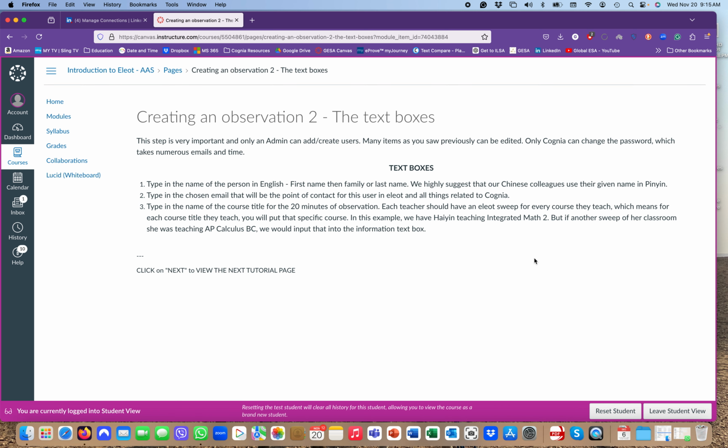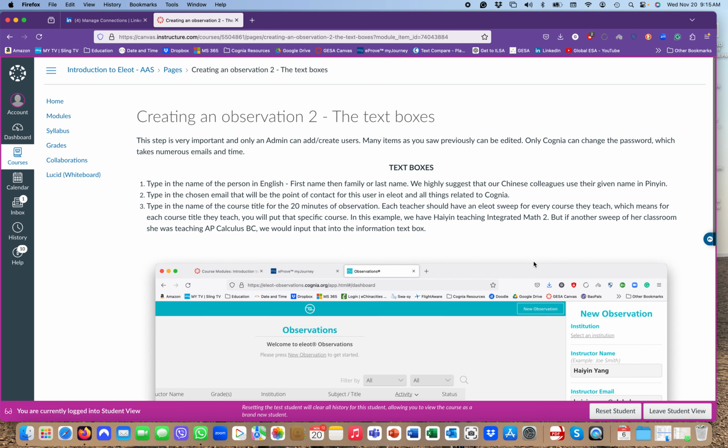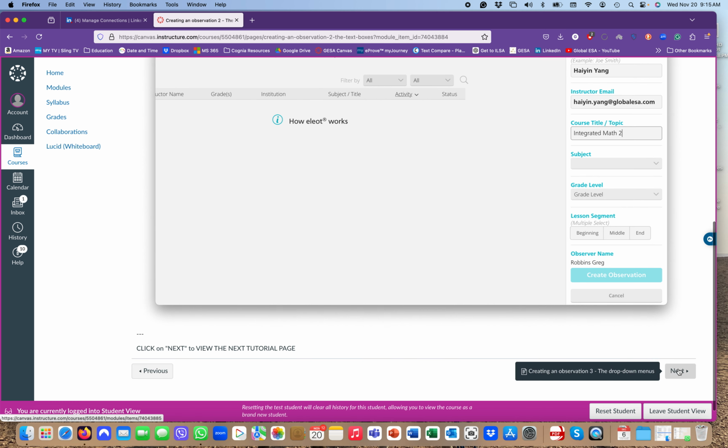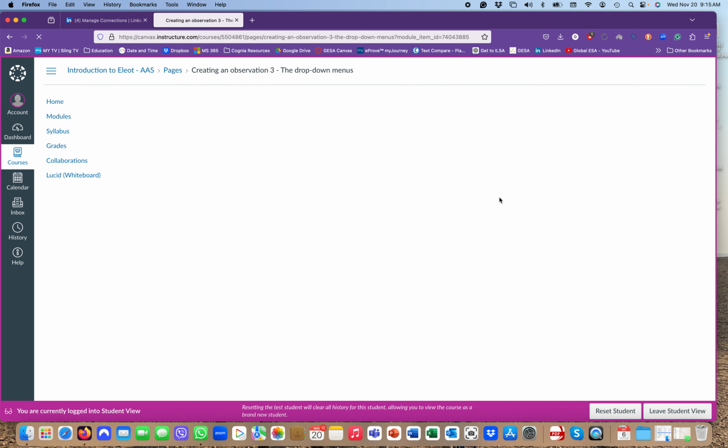You've got some drop-down menus that you'll need to navigate. So right here, I've got Haiyan Yang. She was the teacher. Here's her instructor. The course was Integrated Math 2, so that's in there. Now, these drop-down menus, we're going to have to navigate those and get those from a drop-down menu.